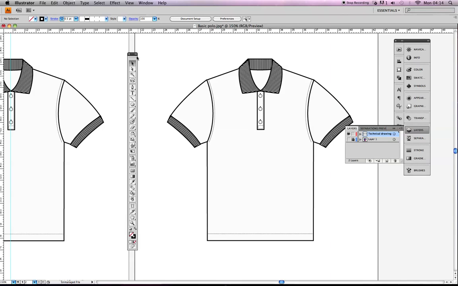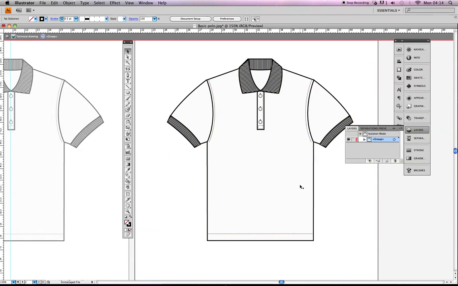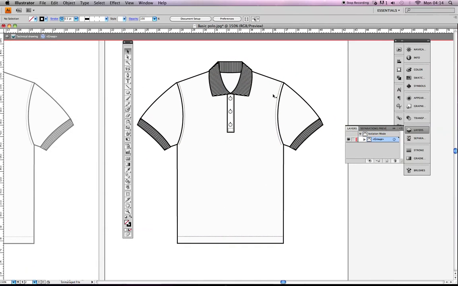So let's go back and double click on the garment on the right hand side of the screen. We're just going to go along and delete some of the sections that we don't need. We know, for instance, that the front collar is not going to be visible on the back. So we're going to use the black arrow tool, select it, and press delete.